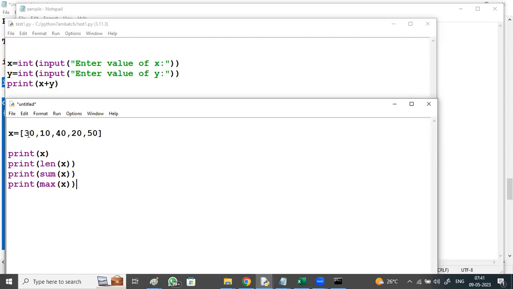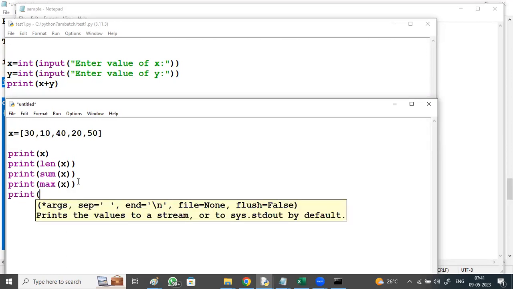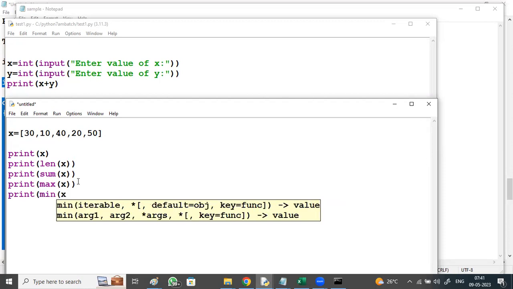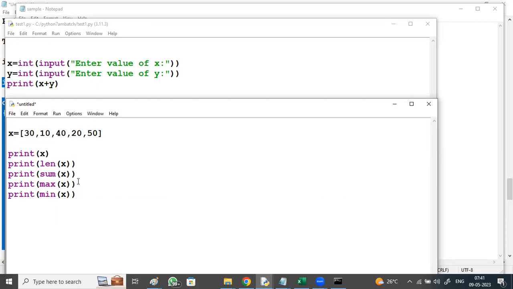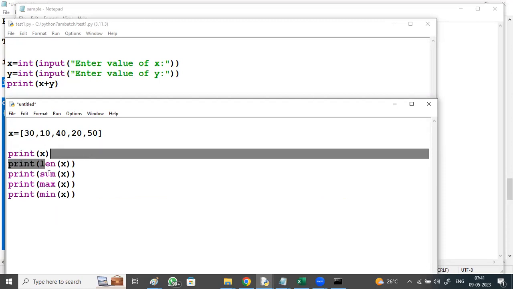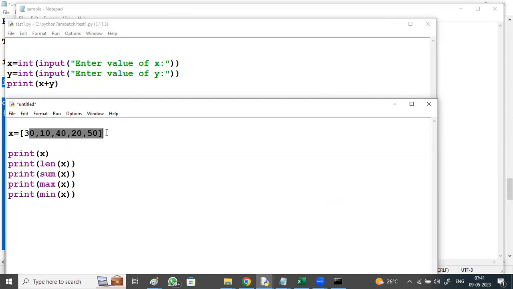Sum of X means the sum of all these values. Max of X is 50 and min of X is 10. Len of X is 5, sum of X, max of X is 50, min of X is 10, right?